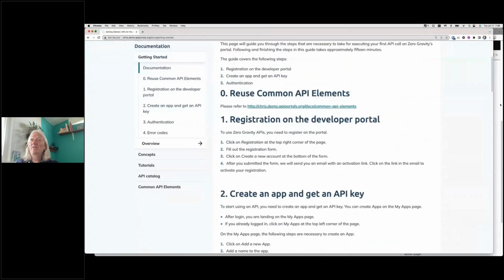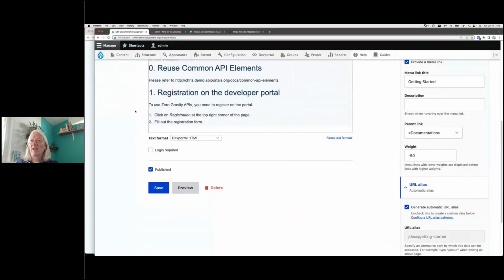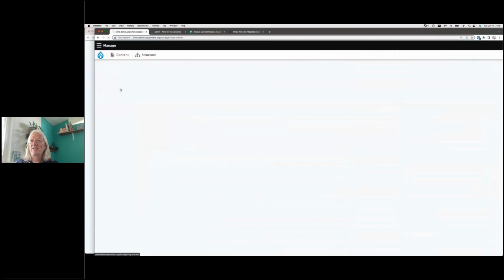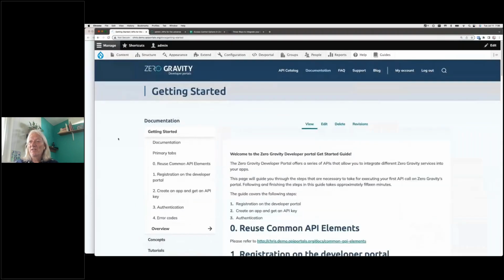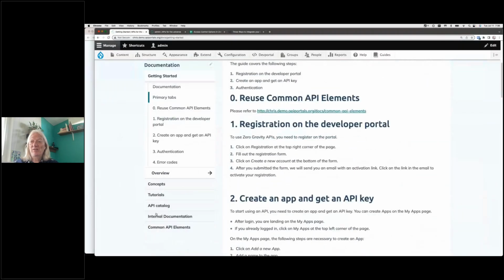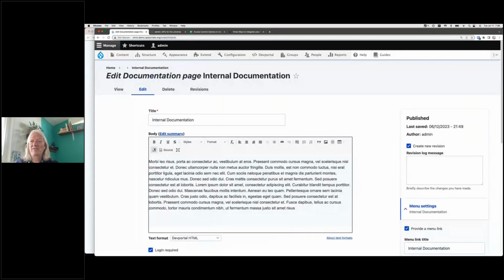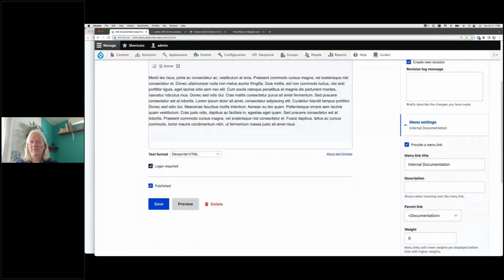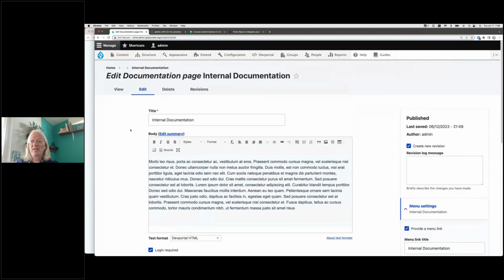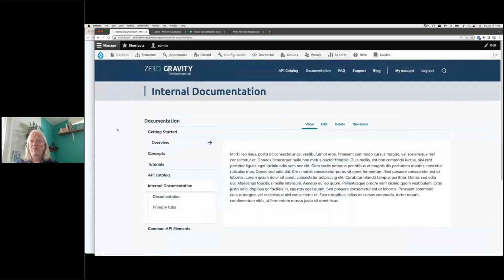So let's have a quick look in the front end, because we already have some such content. I'll go back into view mode, and you see I have here a link internal documentation available to me. And if I go over, because I'm logged in, you see this page is just some lorem ipsum. And if I go in the back end, it has the login required checked, right? So that's the control. I get to see the link in the menu, and I get access to the page.